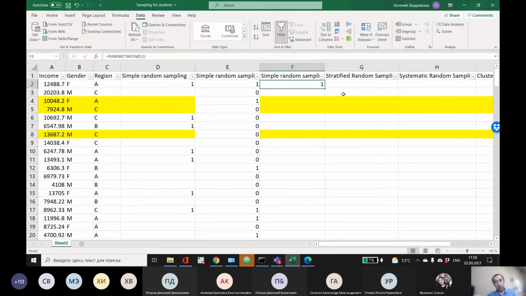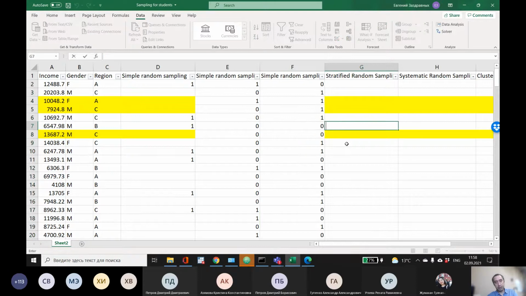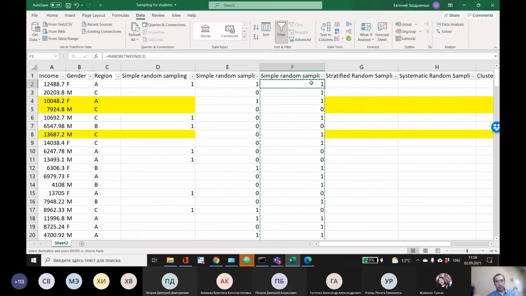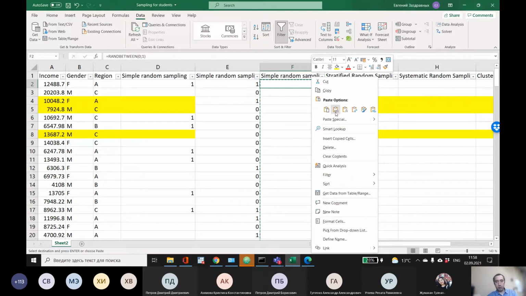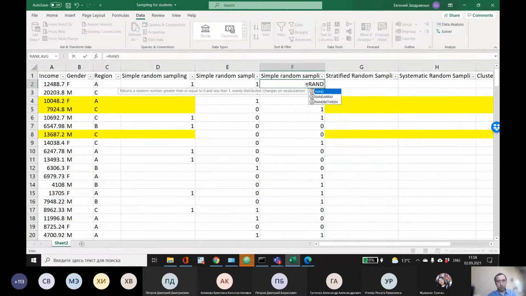But I hope that you remember from your research seminar course that all of these numbers are random, and now my data set and your data set should be different. Well, if you want to fix this output, copy and paste it as values. Please use RANDBETWEEN 0 and 1 to create another random sampling.